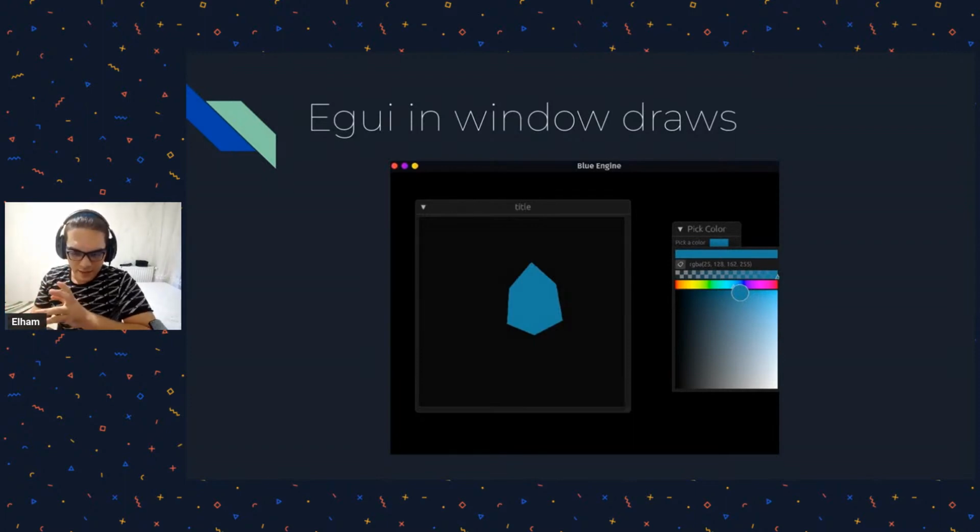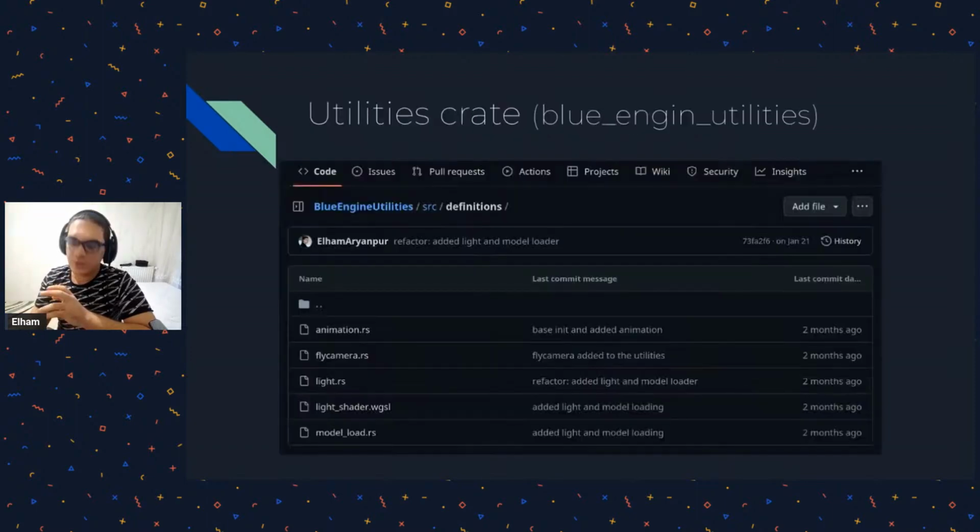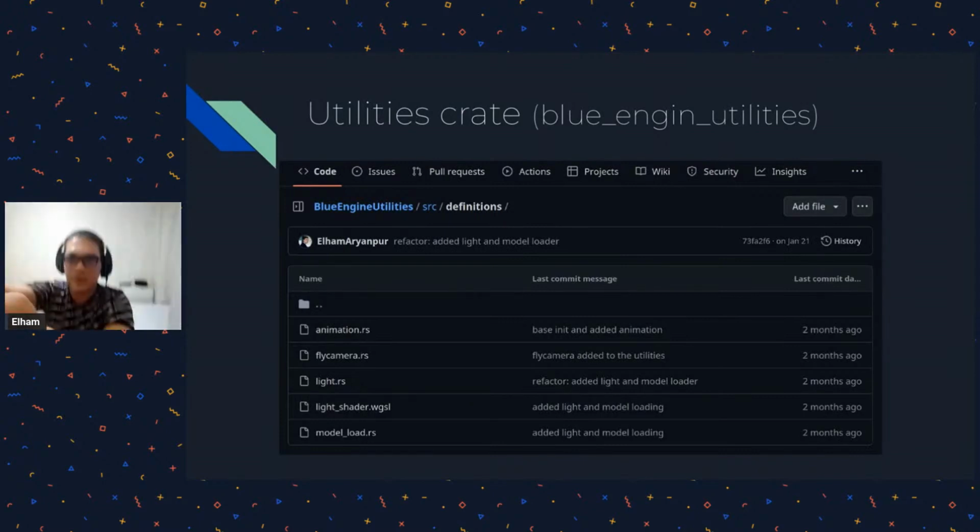Another thing that has come to the engine is the utilities crate. Basically, in the past we had a lot of things crammed inside the engine's crate. For example, we had cameras, like fly camera, lighting system, animation, and things like that being inside the engine crate itself. And the code base for it has been getting pretty big.